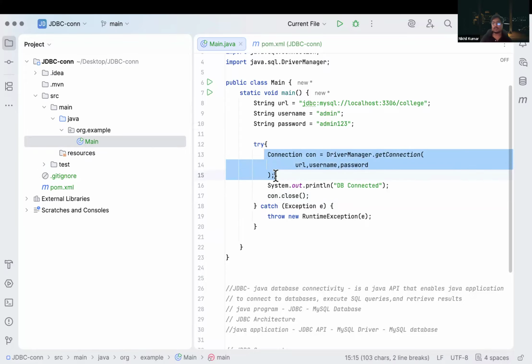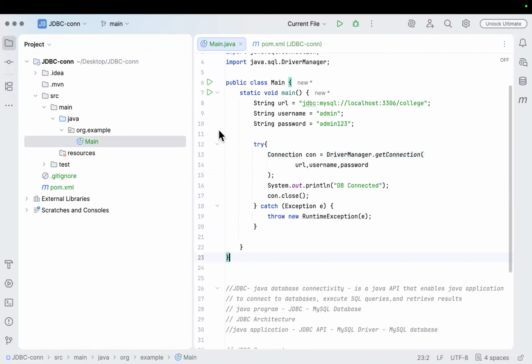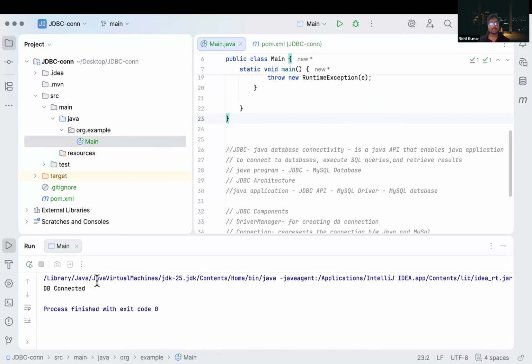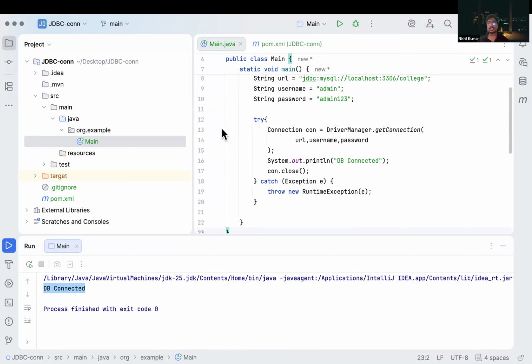So there we are trying to create a connection. After our work is done, we will just release this connection. Clear? Now we will run this program. Let's see. DB connected. Correct? Why is it showing us DB connected? Because it successfully got a connection from our MySQL.